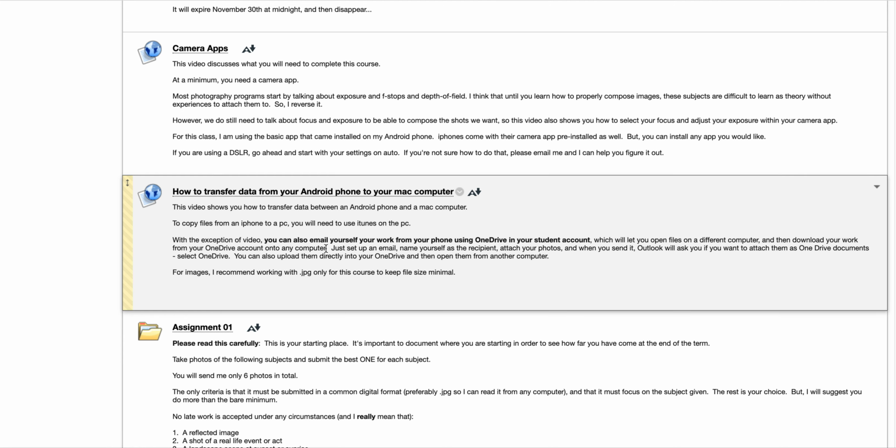The main thing you can do is email yourself your work from your phone to your school email account and then download it, because you have access to your OneDrive, and there you can upload as much data as you want and then access it from there too. So it acts like cloud storage.